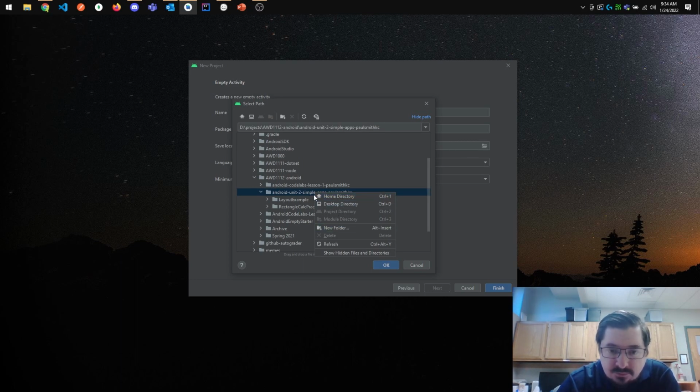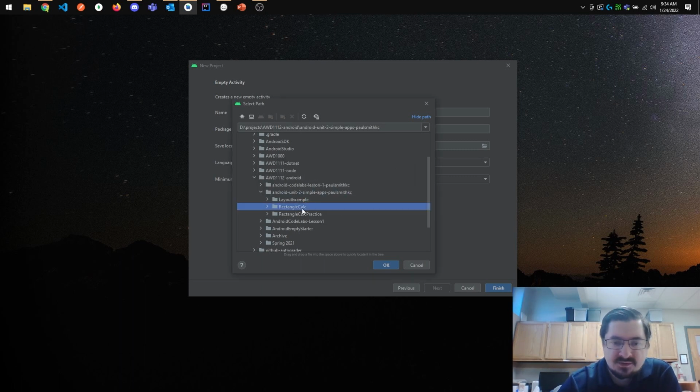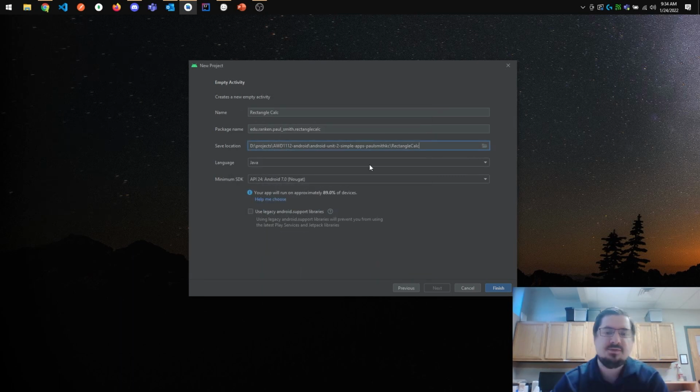Create a new folder. And I'm going to call that Rectangle Calc, because that's the name of my project. All right, so I'm going to select that folder and hit OK. So you'll see back here that I'm in my repo in that Rectangle Calc folder. So that's where I want to be. I've already got the language set to Java. My minimum SDK is 24. That's good. So I'm going to go ahead and hit Finish now that I've got that set up.